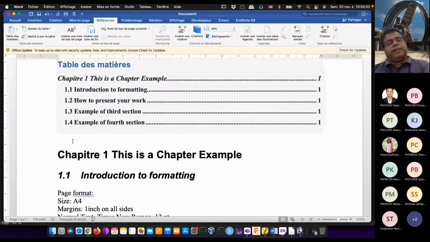Now, next thing is, the problem is that I want the table of contents in a different page. Okay, it's an independent page. So how do I do? I have to insert a page break. But remember, don't insert a page break randomly. What you have to do is insert a section break. Why am I saying section break?